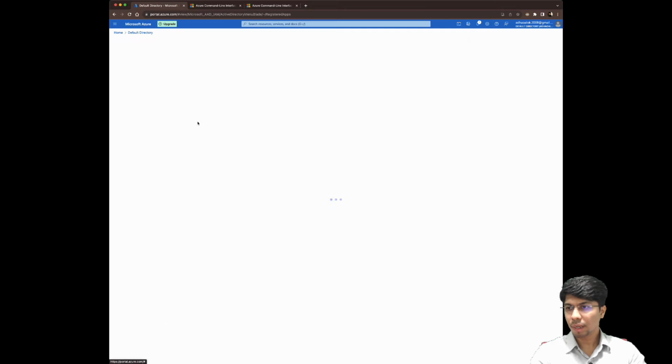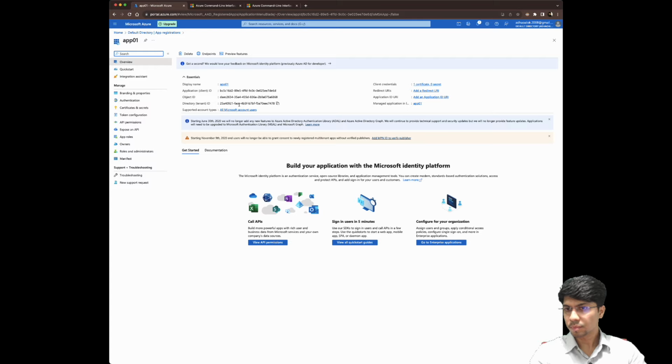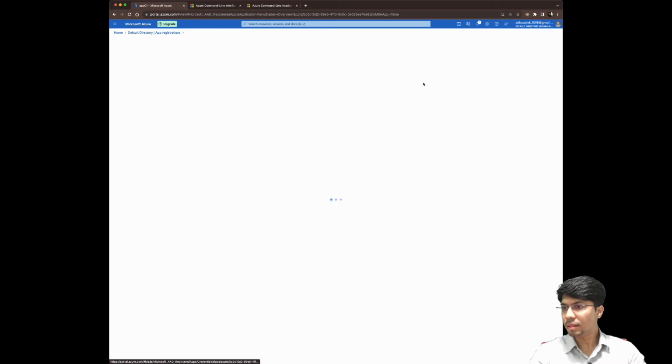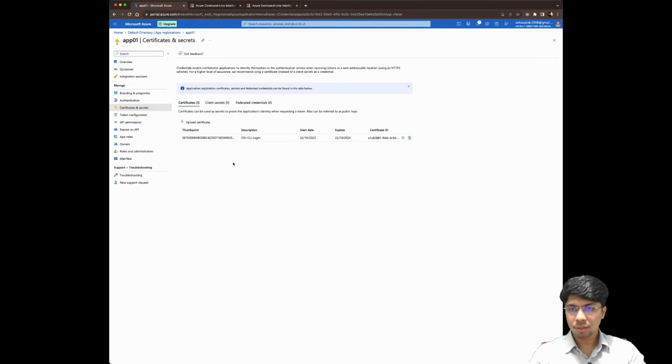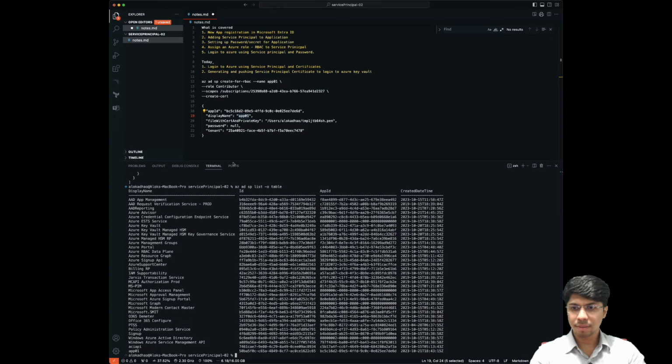Okay, application app01, I can see. App01, this is my app ID. I can see a certificate is created. Now let's try logging in using this certificate.